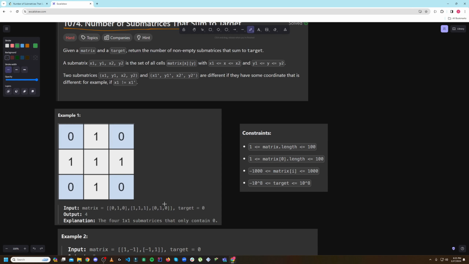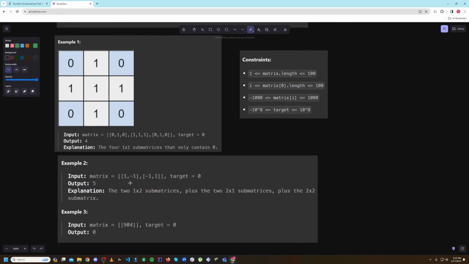So in this example here, for target equals zero, there are four matrices. So there's this matrix, and this matrix. And these examples aren't the best. So like this stuff has something too, but it's kind of hard to see why. And this one is kind of easy. It's just a matrix of one item and you're looking for zero, so there's nothing there.